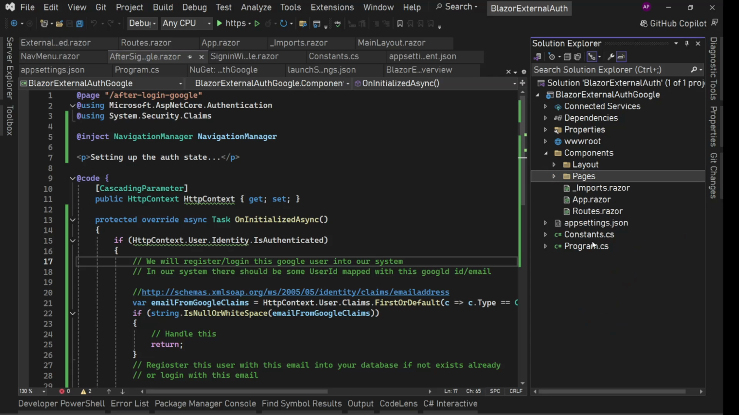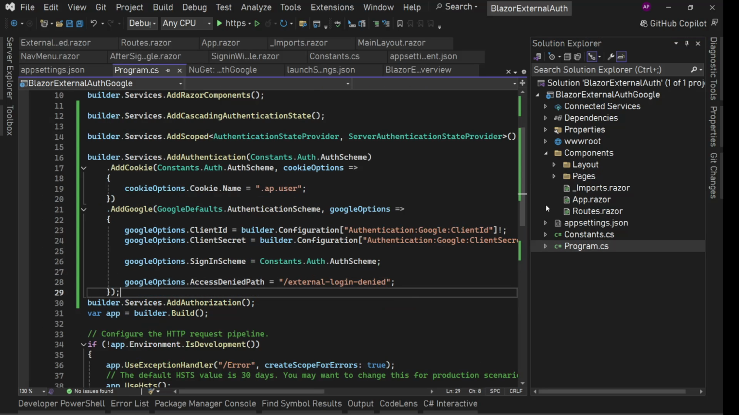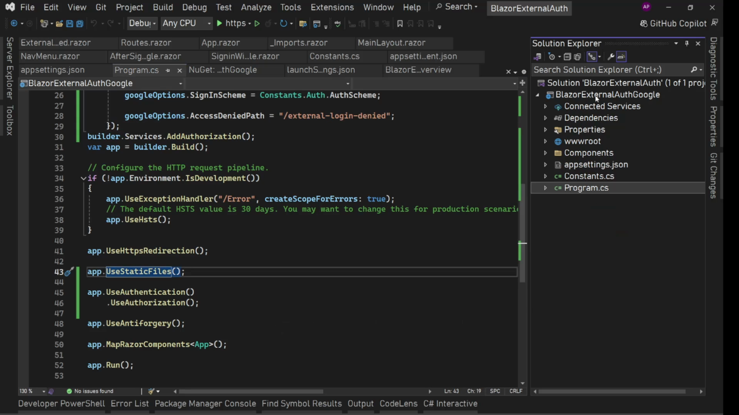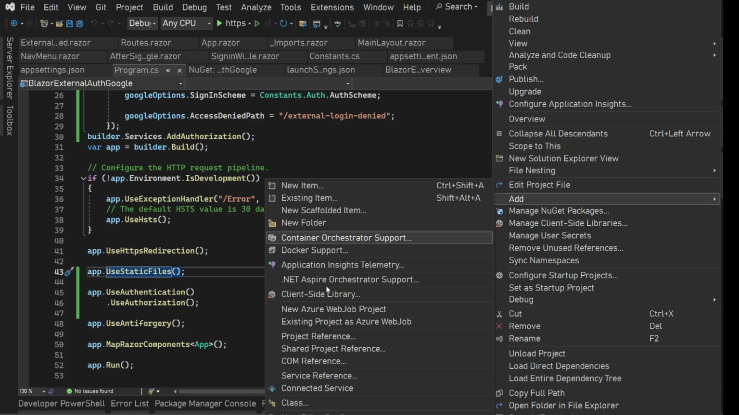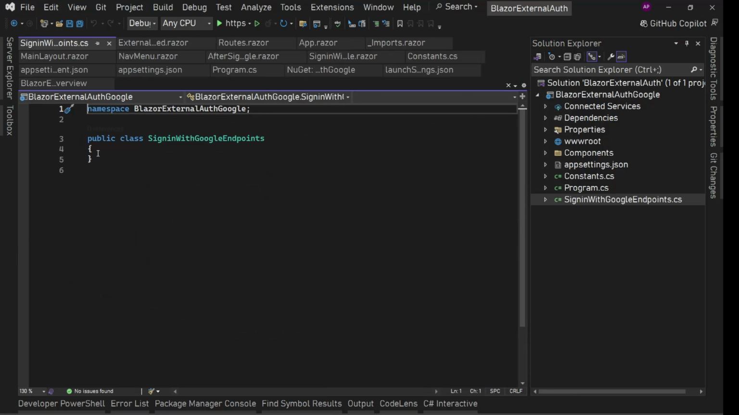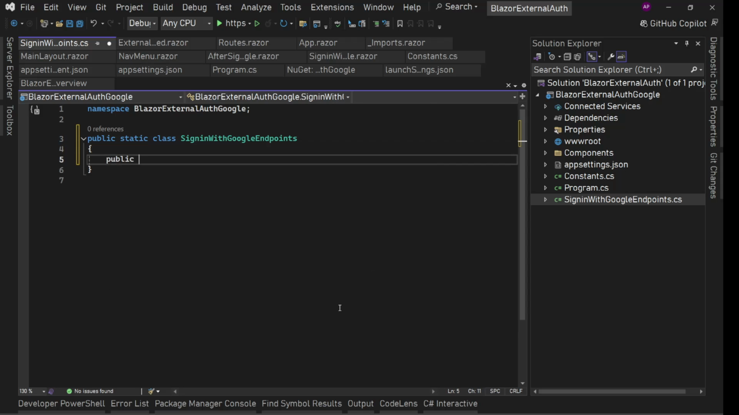So here, what we will do, we can go to our Program.cs. We can directly have these here, or if you want to, you can create a new class or folder and then class. Here I'll say simply SignInWithGoogleEndpoints. And maybe we can create this static class, and here we can create it as an extension method on app.